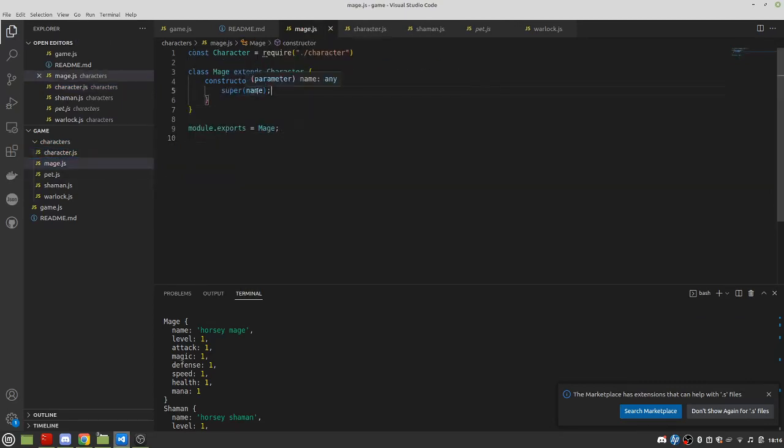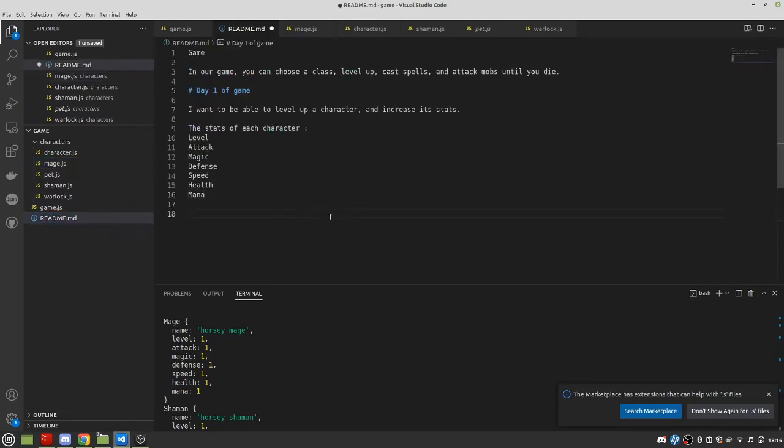Now when I go to my mage, you can see I need to pass all these parameters in. So attack, magic, defense, speed, health, mana. So let's go to our README and say, in our game, 10 is a very strong stat, the max, to start with. 1 is the lowest. These are the boundaries we are going to define. A lot of games say like, oh, you've got 1600 health, or sorry, 1600 attack or something. We're going to start lower. It's going to go 1 to 10.